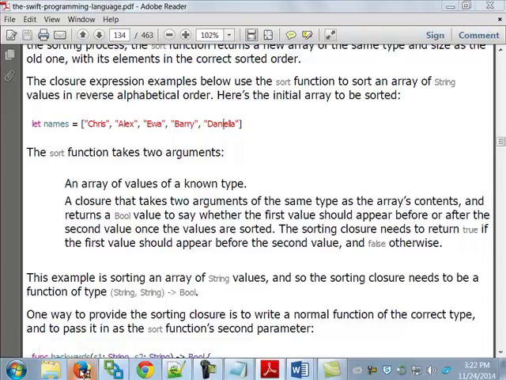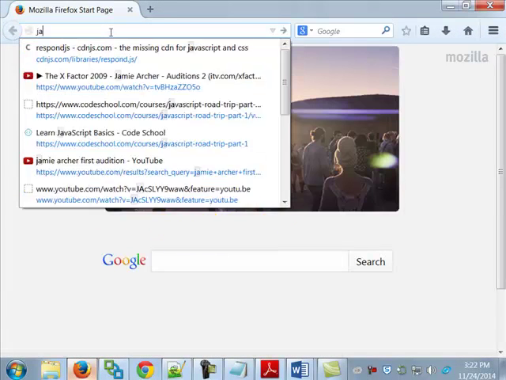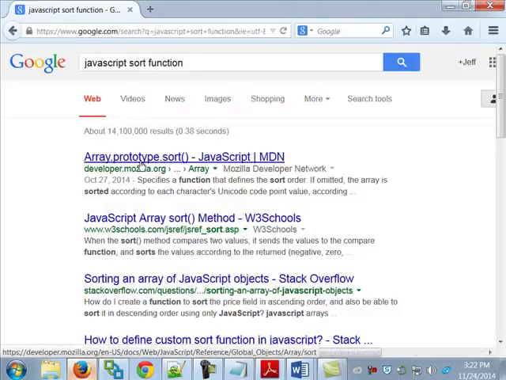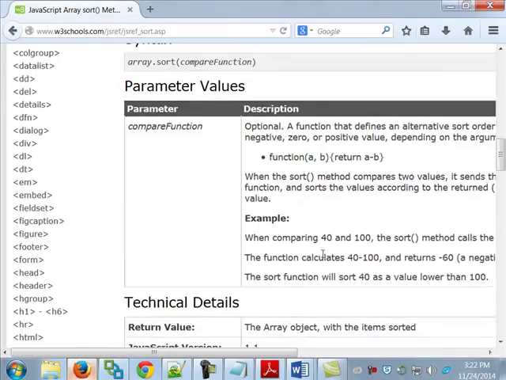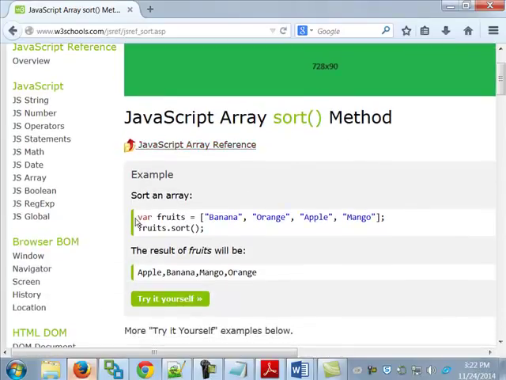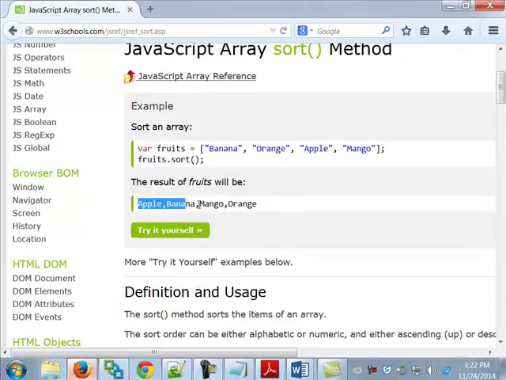Now, I want to show you something that you may or may not have noticed or known about. I don't know if I ever showed it to you or didn't show it to you. They talk here about JavaScript's array sort function. So when you do this, you've got an array with banana, orange, apple, and mango, and you call fruits.sort. Boom. Comes back and it does this to you.